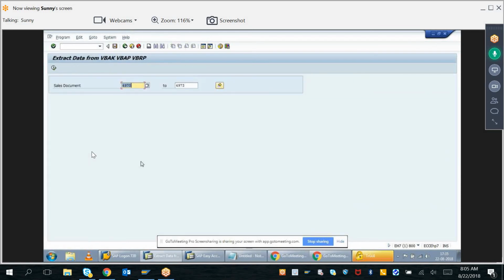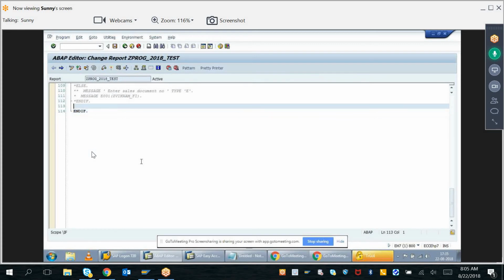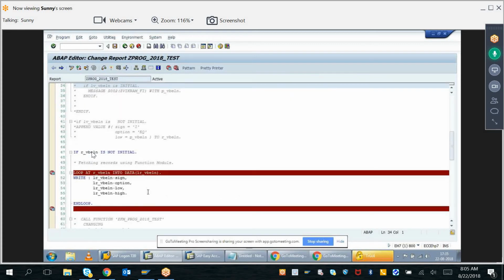It is the default, it is removing the leading zeros. This is basically removing your leading zeros.